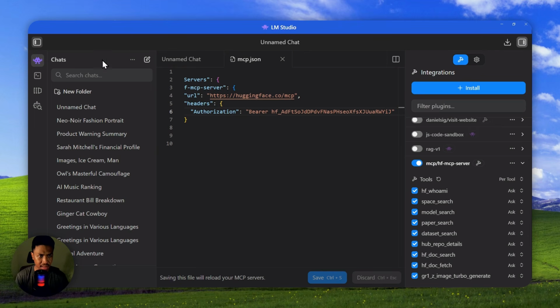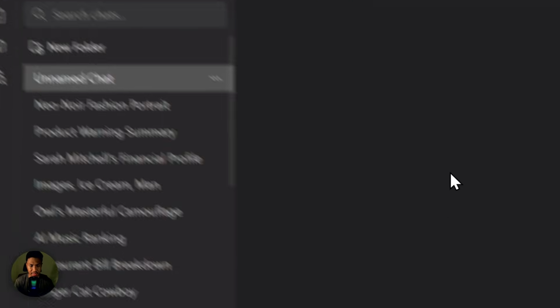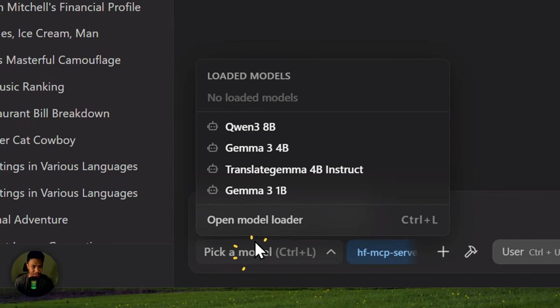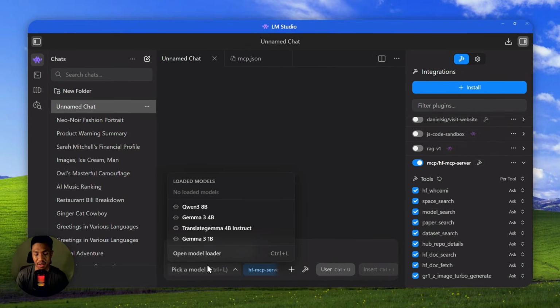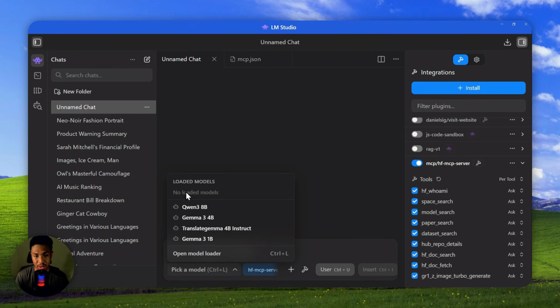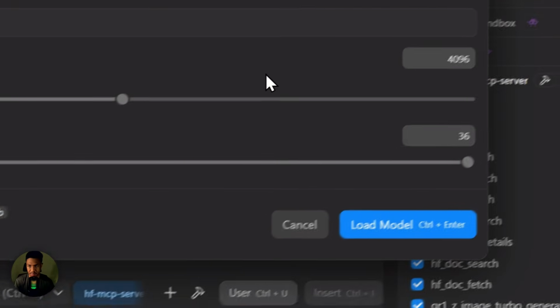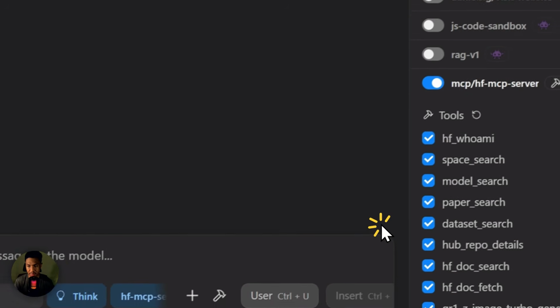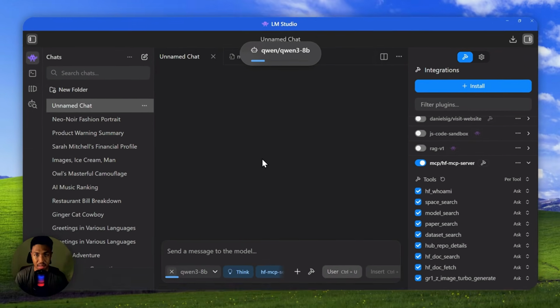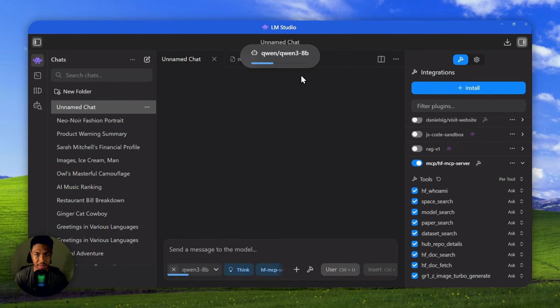So let me start a new chat. And right here, we have to select a model. Again, you have to use a model with the tool calling feature, which in this case, I'm going to be using the Qwen 3 with 3 billion parameters. And I'm just using the default setting, load model. Okay, just wait for it. Wait until the model is fully loaded, and then we can start utilizing it.